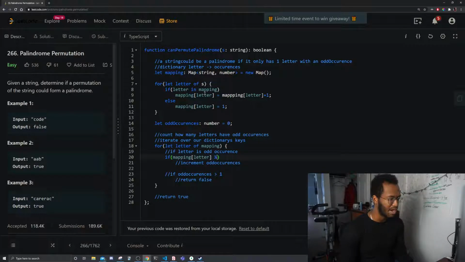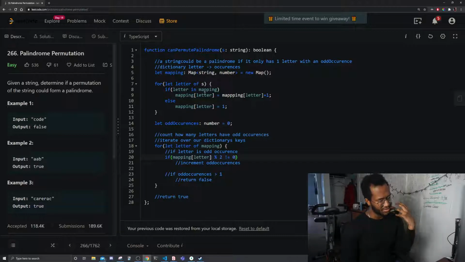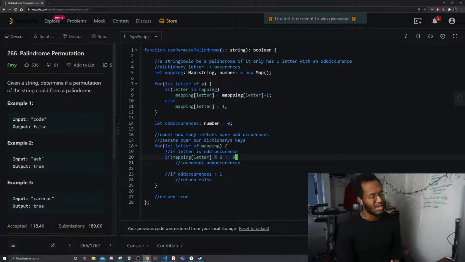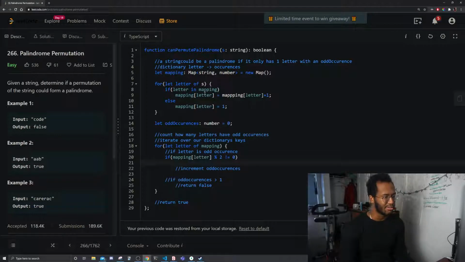Well, typically you do mod 2 does not equal 0, right? And so that's going to check if our occurrence number is odd here. Because if we did mod 2 and we got 0, that would mean that our occurrence was even, because 2 went into this number and gave us no remainder. But if it's not 0, that means it must be odd, because for numbers there is either odd or even. There's no in between. So we're just going to increment odd occurrences. Odd occurrences plus equal 1.